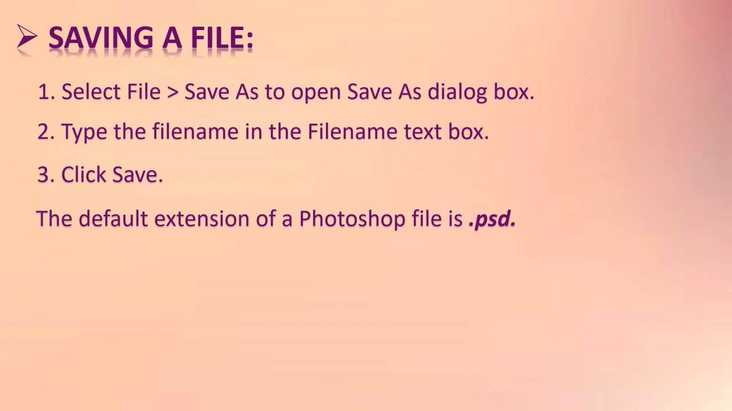To save a file, you are supposed to select File, Save As, then write the name of the file, and then click on the Save button. The default Photoshop extension is .psd.